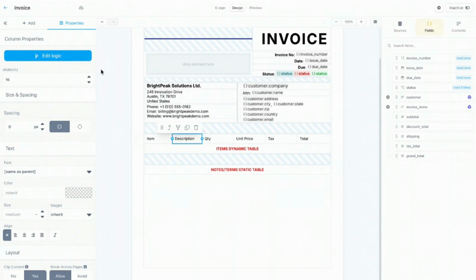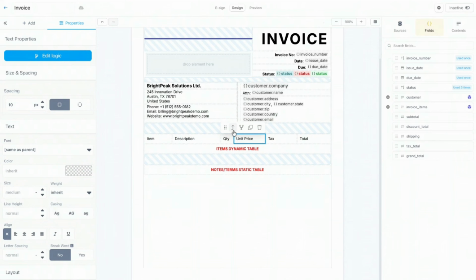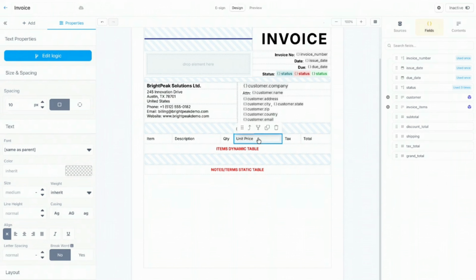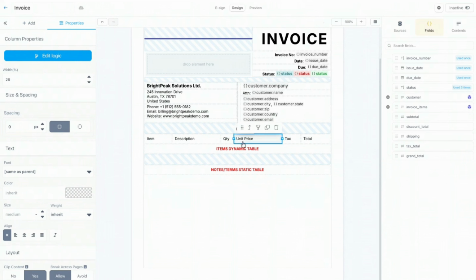So for instance, description, I might need a bit more, and I can squeeze quantity a bit because it's a small number. So we can have this unit price and total. Total can also be smaller. 16. Tax is also smaller, so maybe 10 will do. Unit price, I'll put it as the total. So 16.